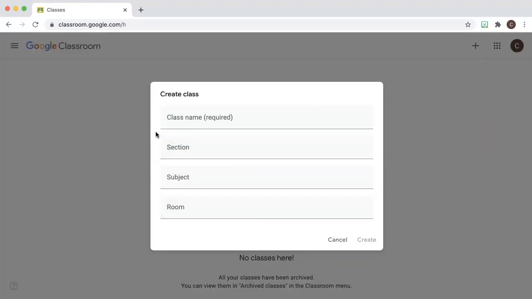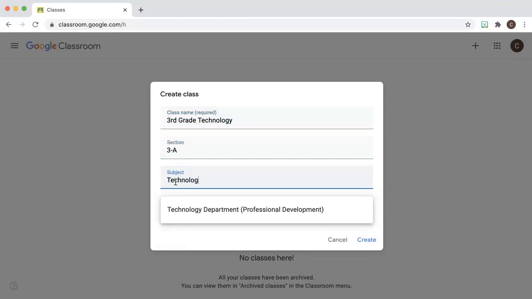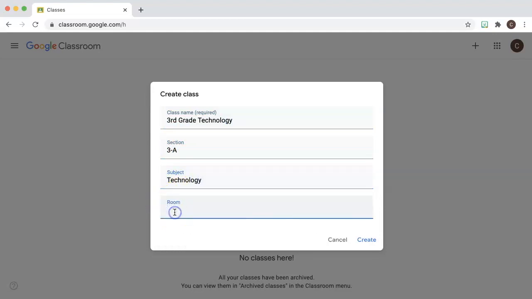Once on the create class screen, you have to name the class, and you can add a section, subject, and room number, but those are all optional. So I'm going to call this class 3rd grade technology, section 3A, subject is technology, and room 27, and I'll click create.